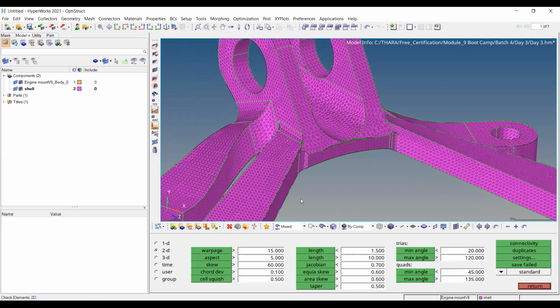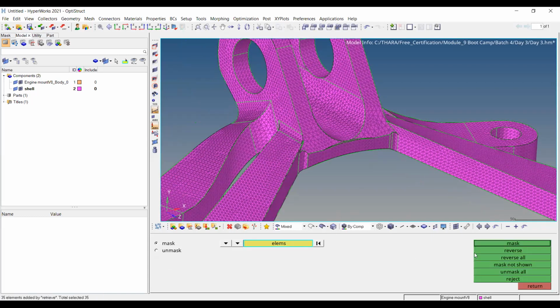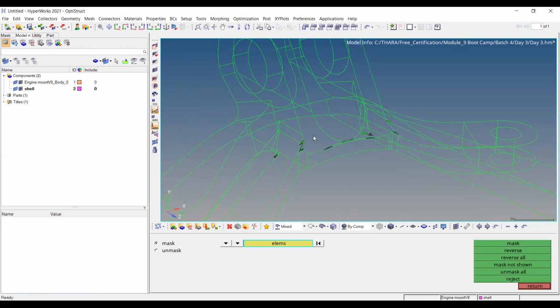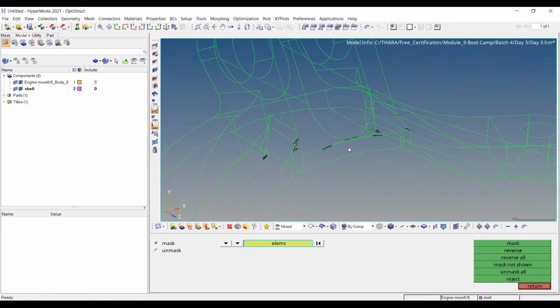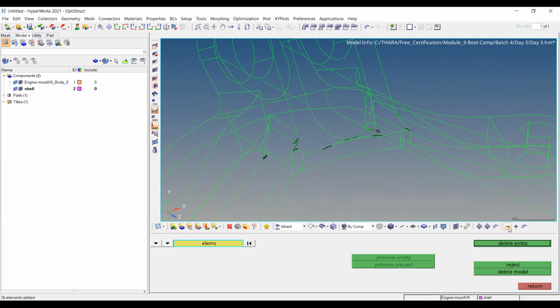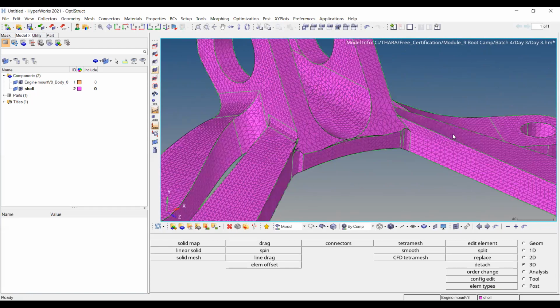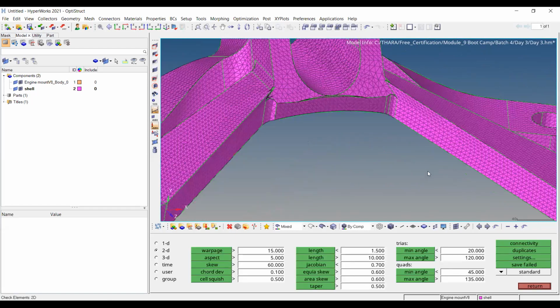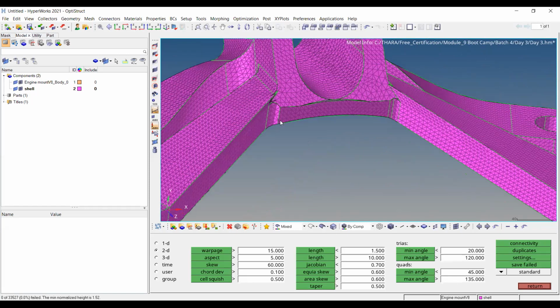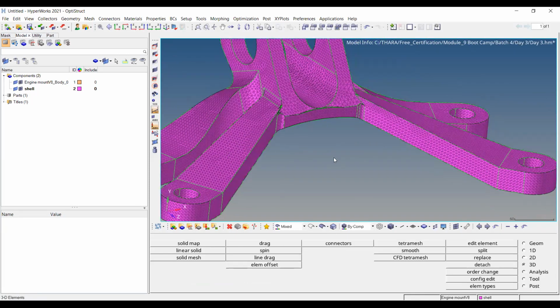Save failed. See, in module 2, how we have discussed, no? Likewise, we need to clear all these elements. So how to clear? I'm showing it now. See, I'm clearing for 1.5. Go for F10. Now check for the length. Now it is not failing for 1.5. Now we can move on to creating a solid.